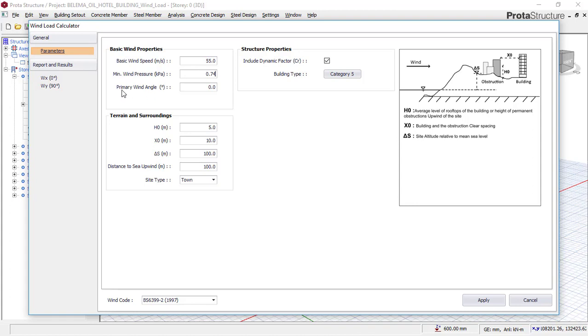Then the primary angle. You cannot measure the angle at which wind goes. Because wind goes in different directions and different angles, you can't tell which direction the wind is affecting the structure from. So you just keep the wind angle at 0 degrees.